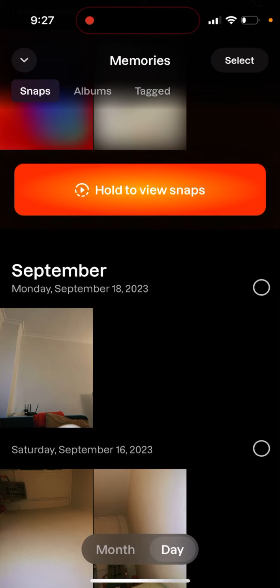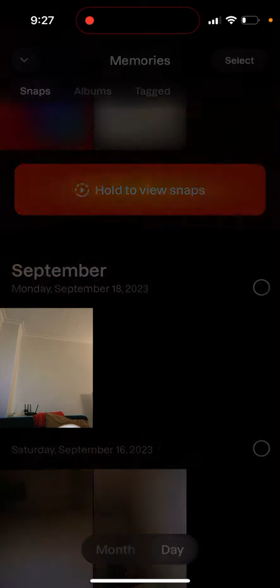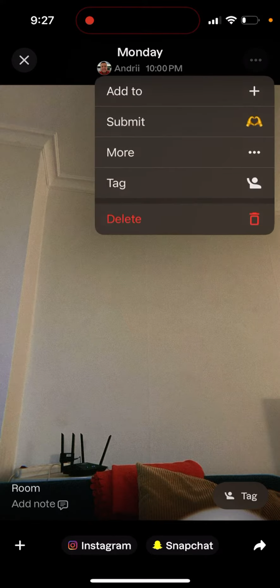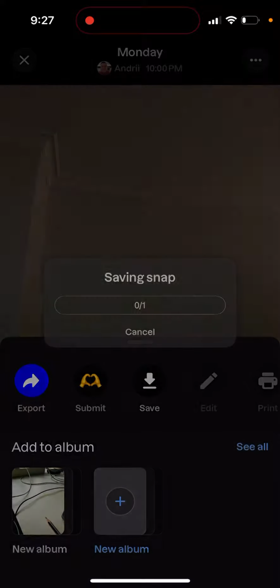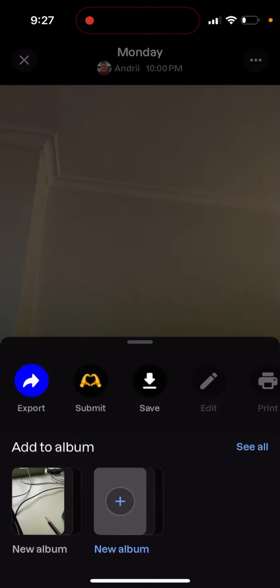How to save snaps to your device in Journal by Lapse. So you can just tap on any snap, tap on the three dots in the top right and tap on more. And then from here, you can just tap save. And then as you can see, the snap is saved. It's being saved to your device.